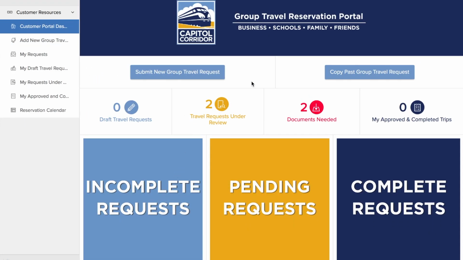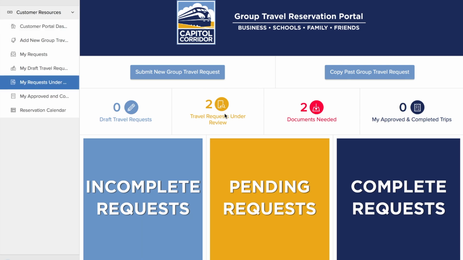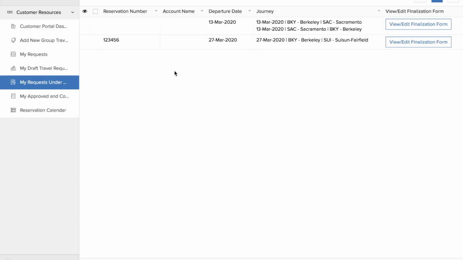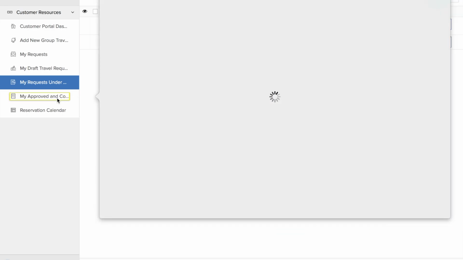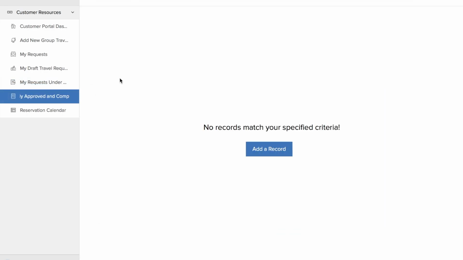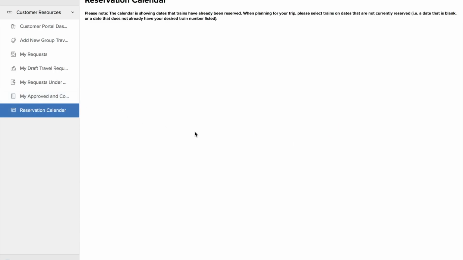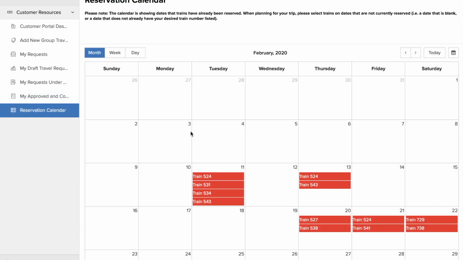So once the request has submitted, it should appear as a travel request under review in the customer portal. You can click on Request under Review to view your request prior to its approval. When we approve your request, you will see the request show up under the My Approved and Completed tab. On the reservation calendar, the train number and group leader's information will also appear on the date for which the requested trip has been approved.